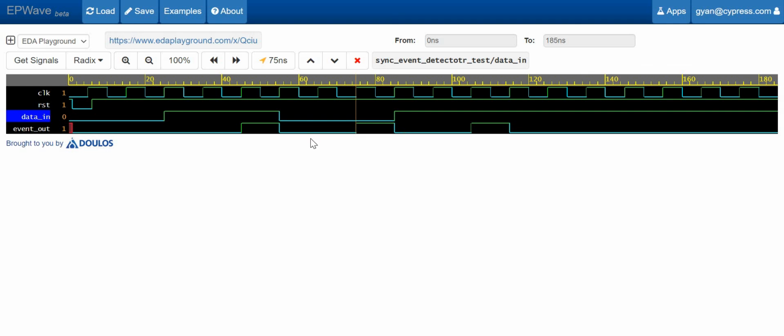Friends, I have a question for you. This event detector is basically generating a 1 clock cycle pulse at every rising and falling edge of the data in input. So if we want to generate a pulse only during the rising edge of the data in and not during the falling edge, how can we modify this circuit design? Similarly, if we only want a pulse generated during the falling edge of the data in, how can we modify this circuit design? Please write down in the comment section if you know the answer. Otherwise, I will cover it in one of the next videos.